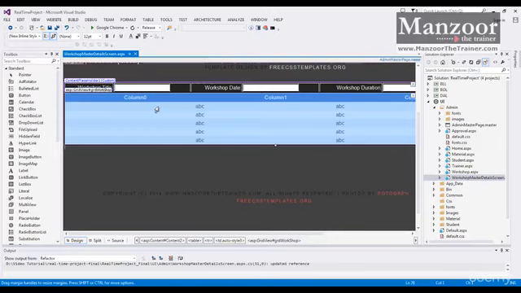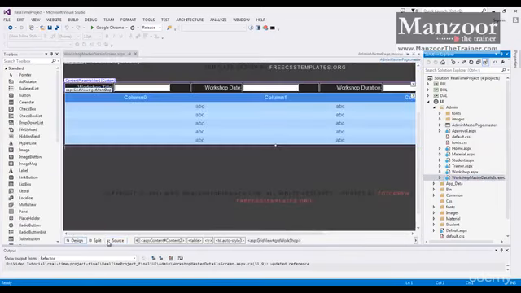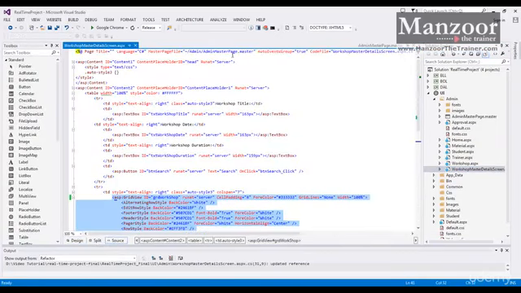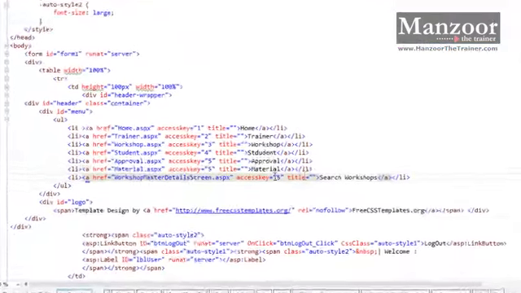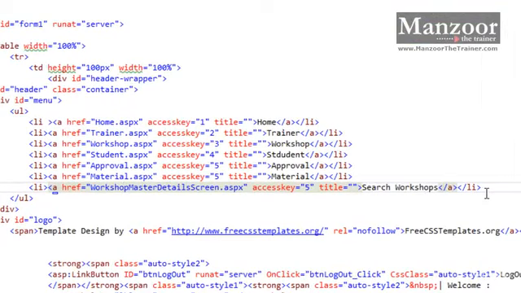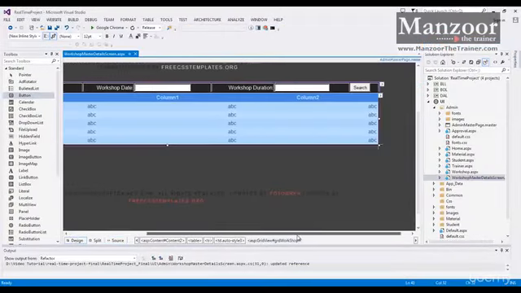So this is a simple form I have created. Now this form is a child of the master admin. So this is the admin master and this form is a child of that. You can see here, that means while adding this page I have selected this as the master page. Now in this master page I have added a link to this page, that is Search Workshops, so that I can navigate to that page once I log in as an admin.